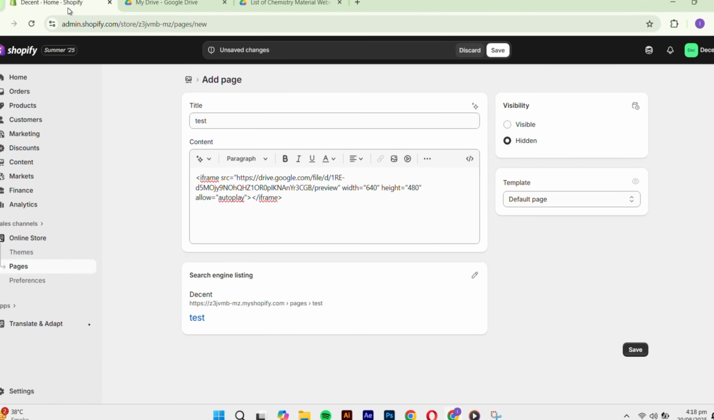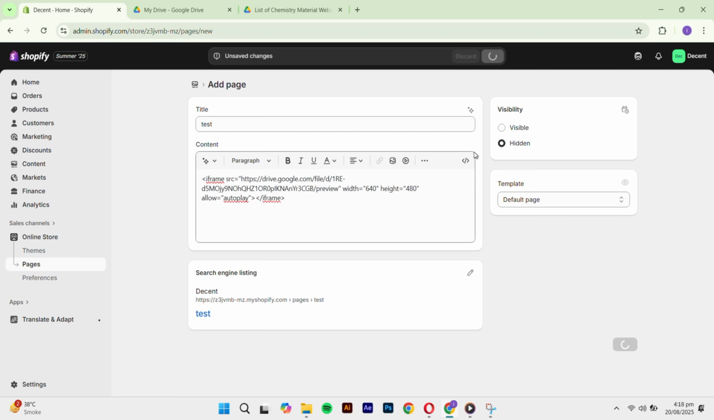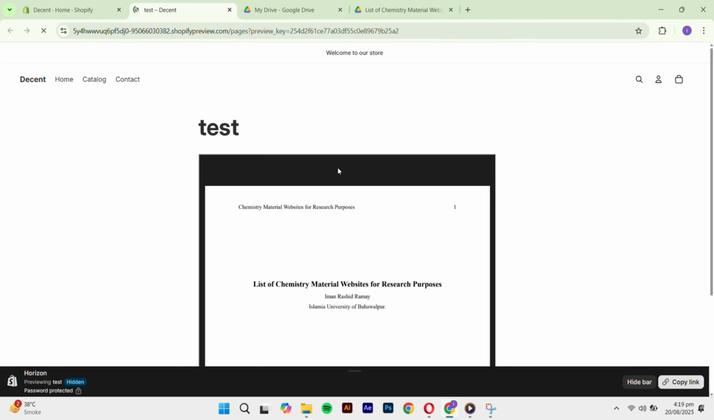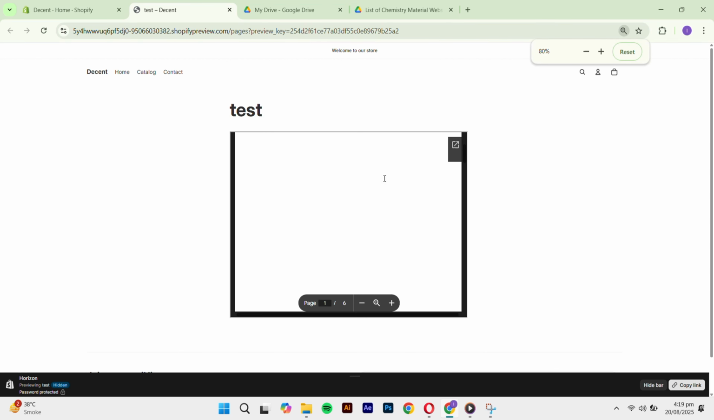Now return to Shopify, save the changes, and refresh your page. You'll see that your PDF is now embedded and working perfectly. And that's it. That's how you can easily add and display a PDF file on your Shopify store.